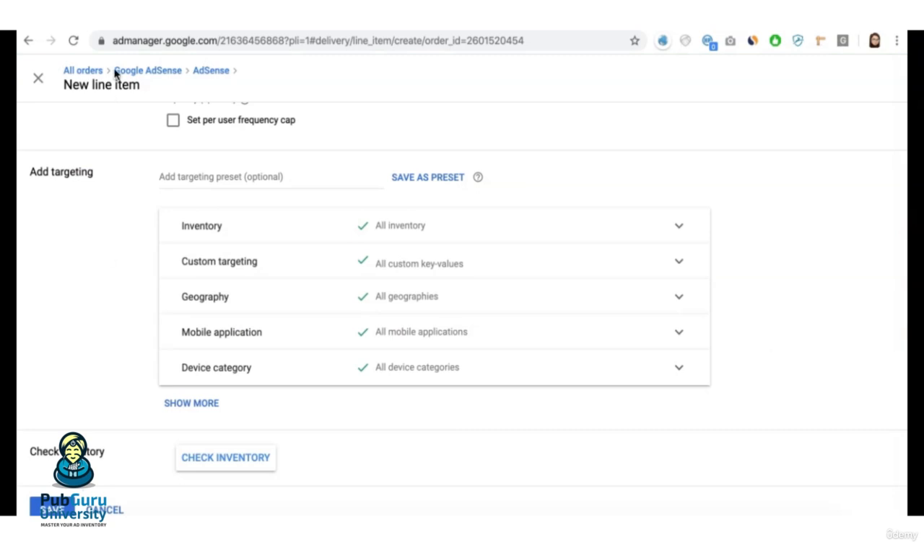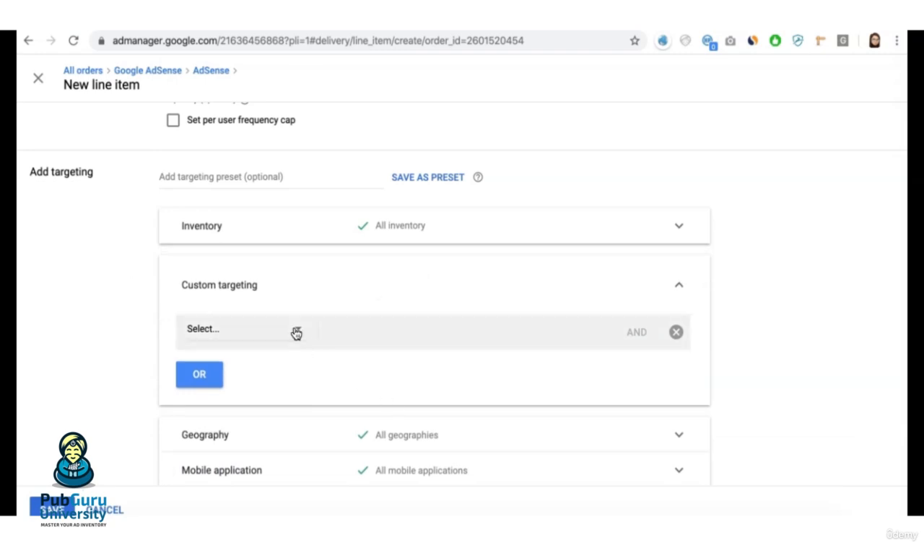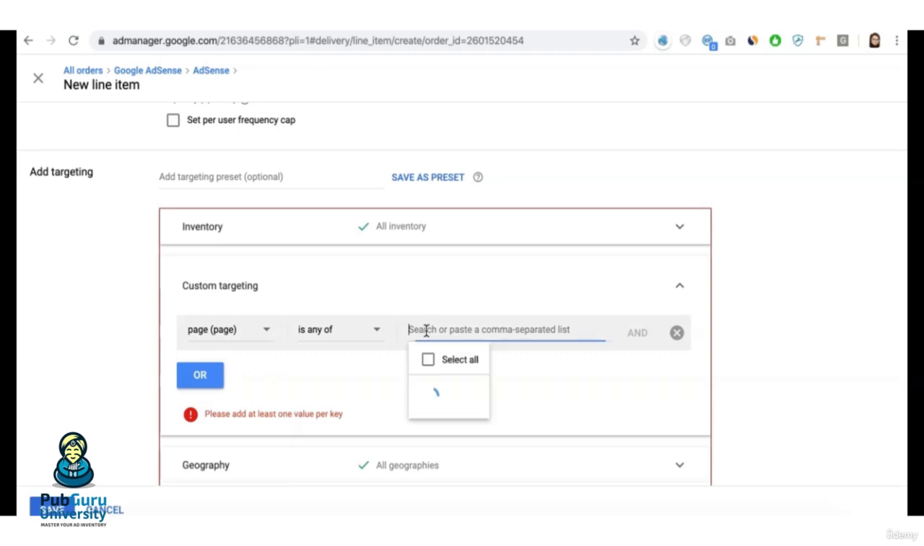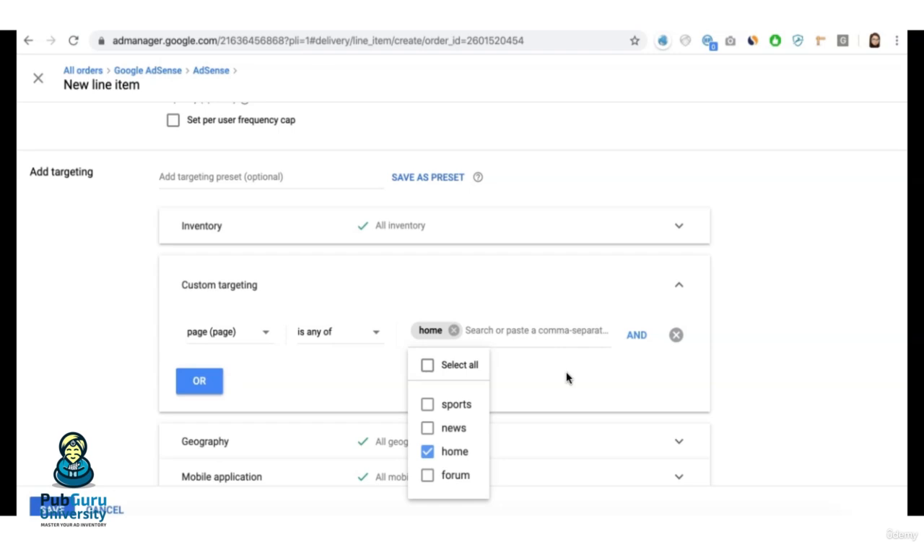In targeting, let's say this is your new line item. You can go ahead and do custom targeting in here. Select the key and the value. So for example, this line item is going to be for home page only. Then I can select home in here. If I do this, that means this line item can only serve on pages where this key and this value are found. You can also say is not or is none of, which means this line item becomes eligible to serve across the board except only on pages where this key and this value are found.